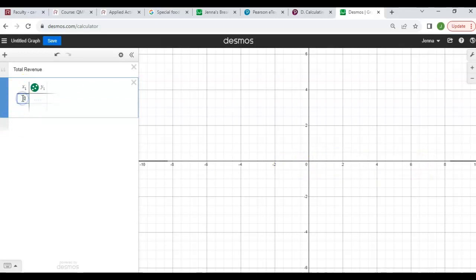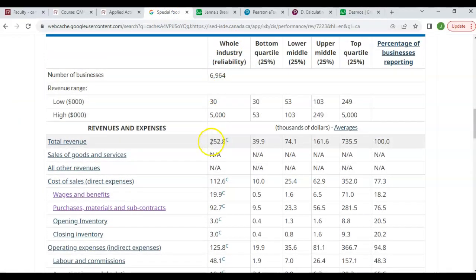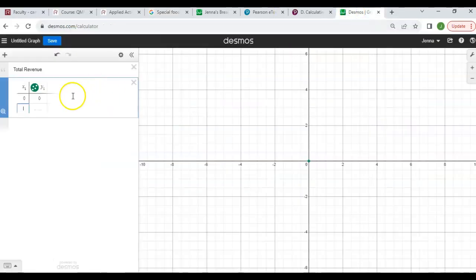Total revenue is always going to start at 0, 0, because when you sell 0 units, you're always going to consistently make $0. Then for the second point, you're going to put in the total revenue for your specific business. Please use the whole industry value. For my code, the total revenue is 252.8. That is in thousands of dollars, but if you want to simplify and not write all the zeros, you can just keep it exactly like it looks in the chart. 252.8 is my value. You'll have to use yours for your code.